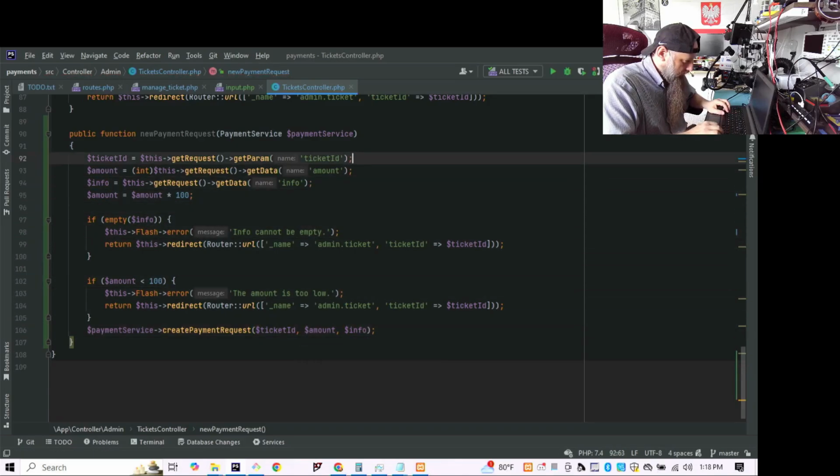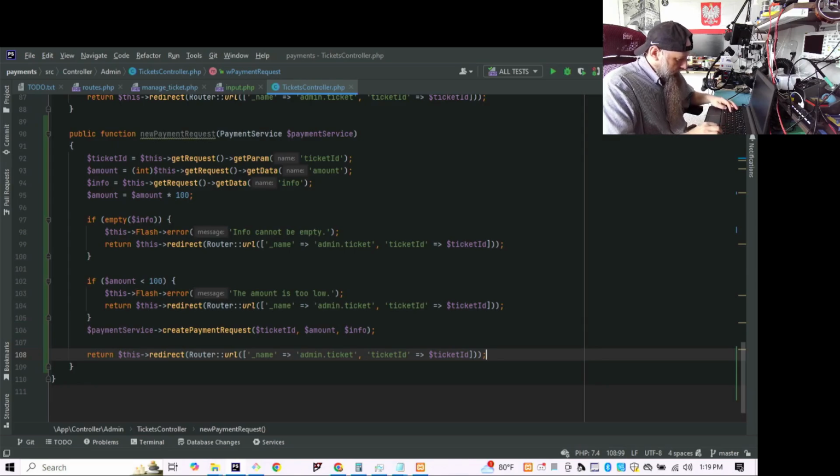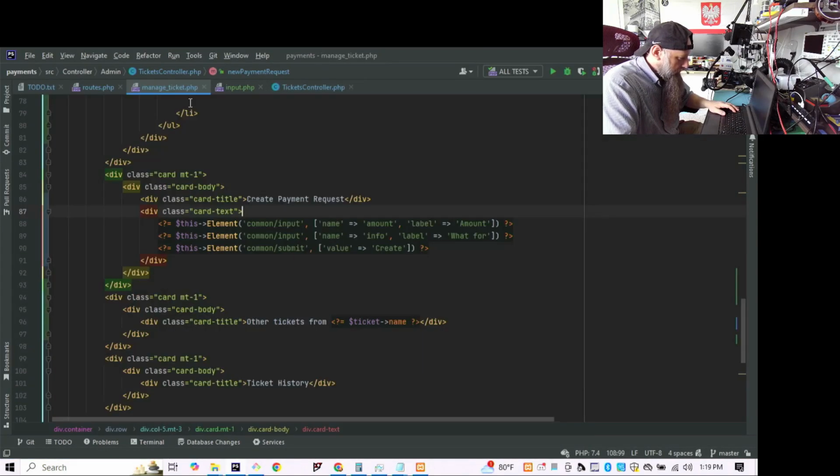And for now, let's just void it. Oh, what am I doing? This is action, so never mind. I thought I was in the service. So either case, we need to return back. But once we do, now we should see the payment request. So we just need to finish the form.